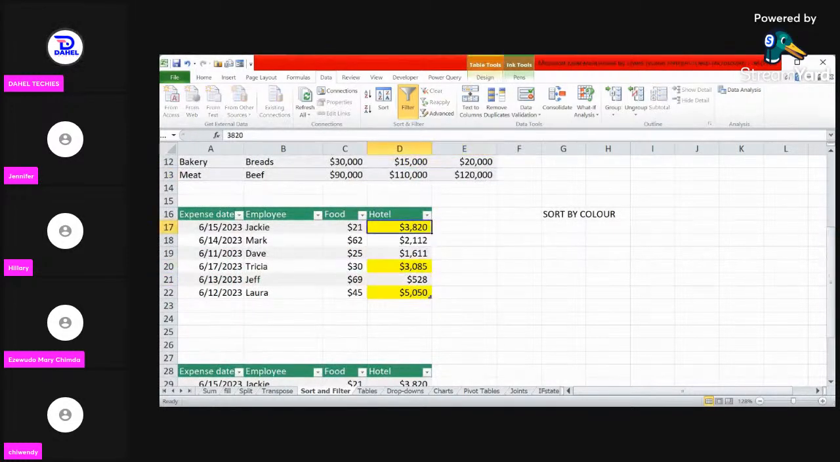So for this color, sort by color, I want to teach us what conditional formatting is. It means you want to format Excel with the condition you have given to it. You will format a cell with the condition that you have given to it.